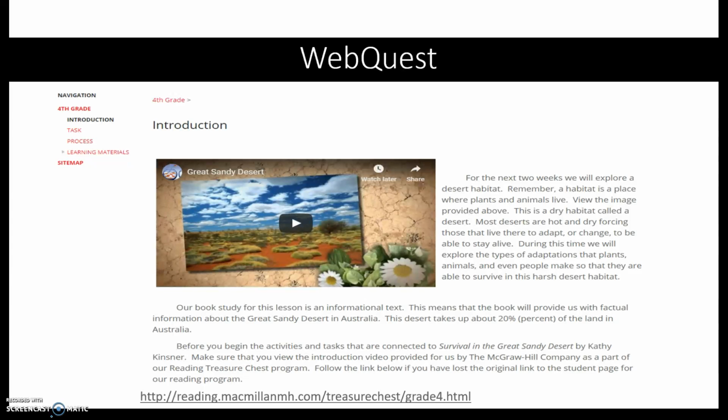I told you a little bit about the WebQuest. Here you'll see the introduction page that pretty much just tells students more about what story they're going to be covering, how we're talking about a desert habitat, things like that. At the bottom, you'll see a link to the website that all students get their material from. This is also just additional supplemental work and activities to enhance the students' learning and background knowledge.